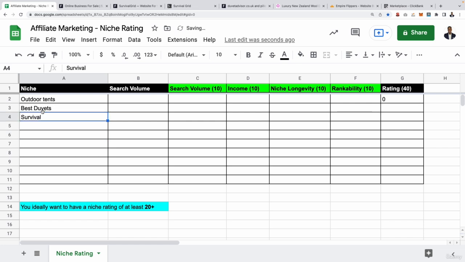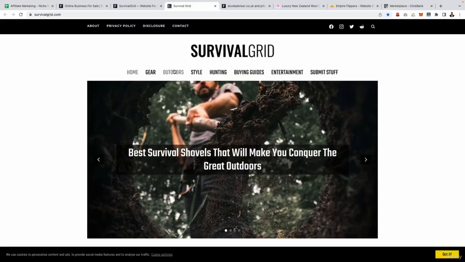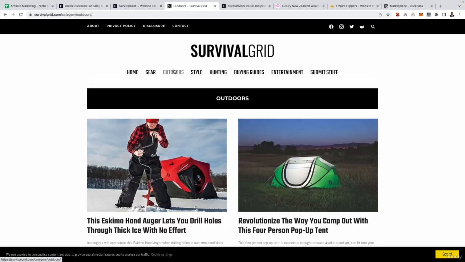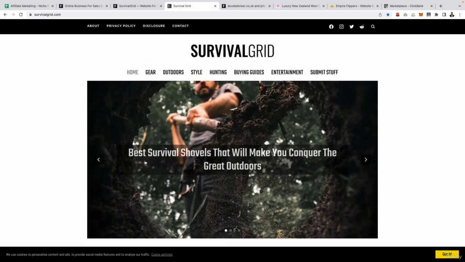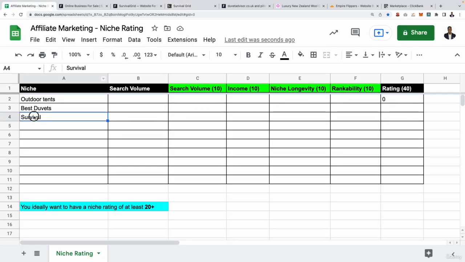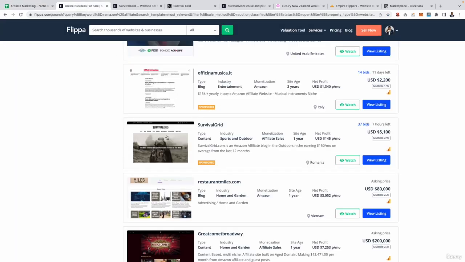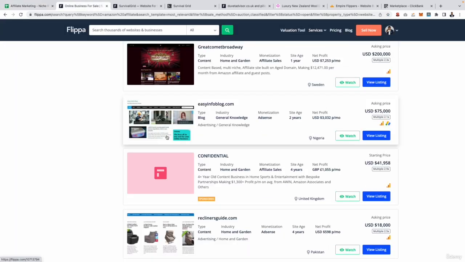So some of the keywords we could target for this website, I guess if we go back to it, if we go to outdoors, let's have a look at what content they're putting out. We can see there's an article right here for best survival shovels. So that could even be a potential keyword. I think for now, I'll just leave it as survival and I'll do a bit more research later on when I'm actually validating that niche. So as you can see, we found a couple of niches in literally just a couple of minutes that are making good money on Flippa and are potentially niches that we can target as well.